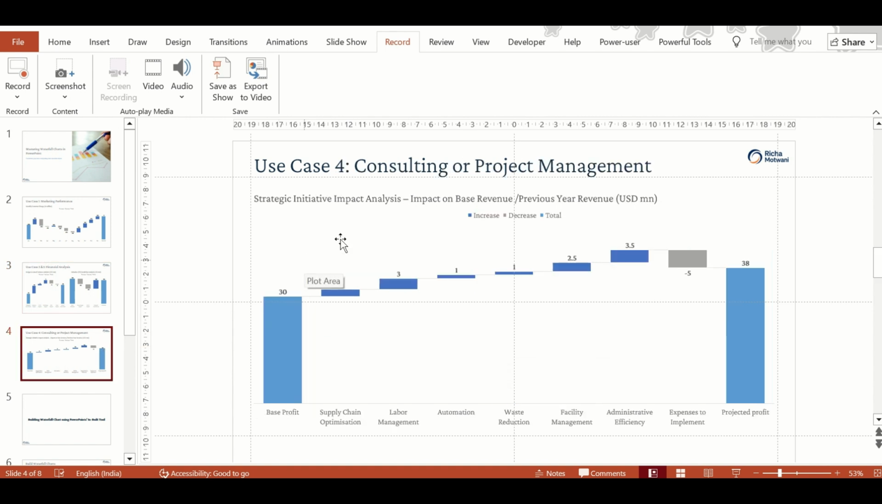Fourth use case is for the consulting or the project management. As a consultant, I use waterfall charts to visualize how recommended levers like pricing changes or operational efficiencies or new revenue streams drive the profit uplift. So here it is a base profit, and these are the initiatives that either we are proposing to the client or we have already implemented as some of the optimization for that company, and this is the profit that we will achieve after implementing all these initiatives.